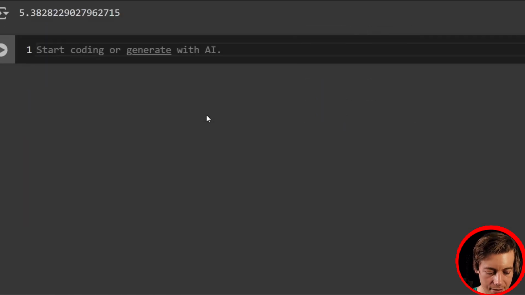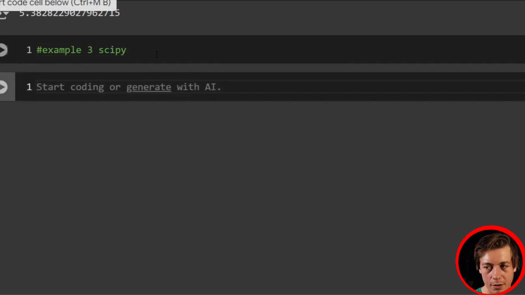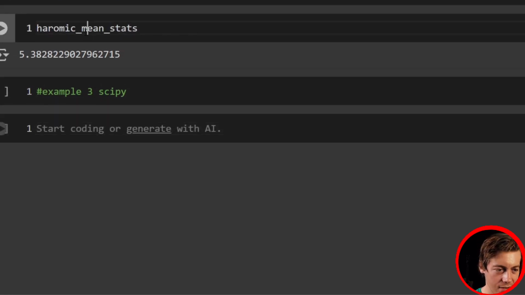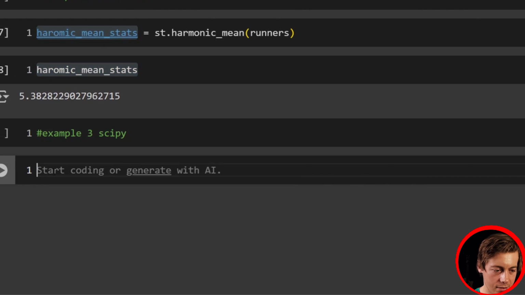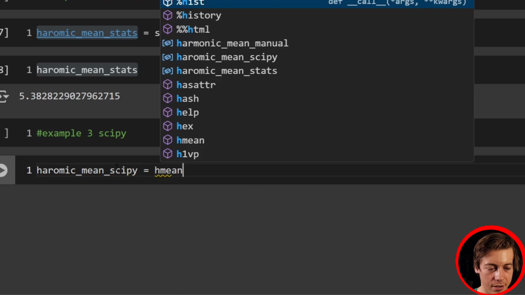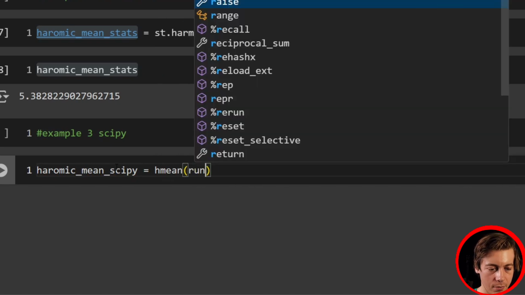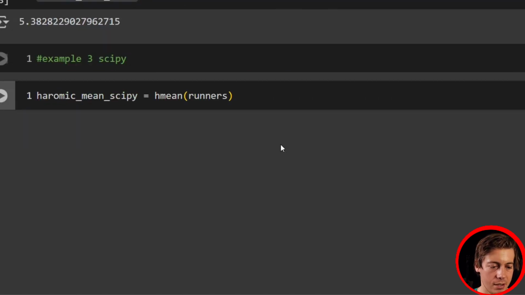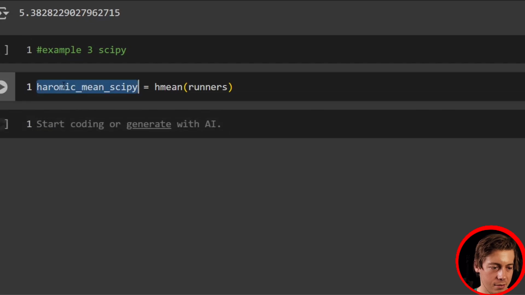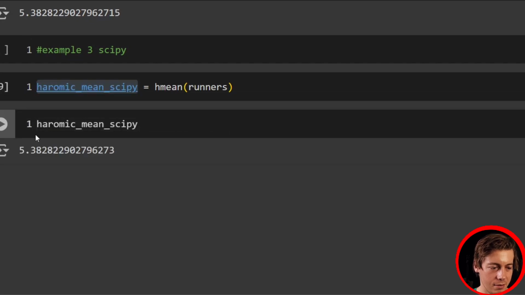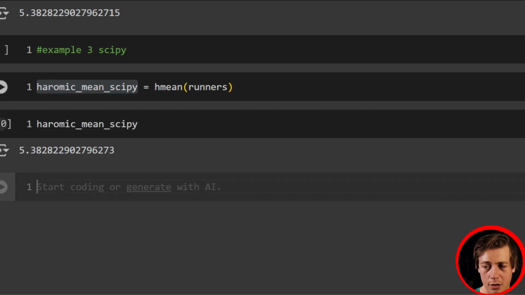Let's take a look at SciPy. So example 3, SciPy. And what we're going to do, super easy. Let's go over here and we'll just call this SciPy. We're going to say that's going to be equal to our h mean, which we brought in with our import. Then put your runners in here. And look at that, 5.382822, and we have it correct.